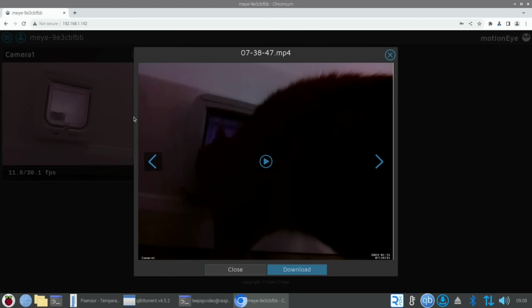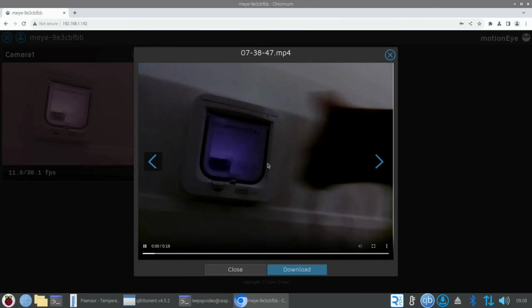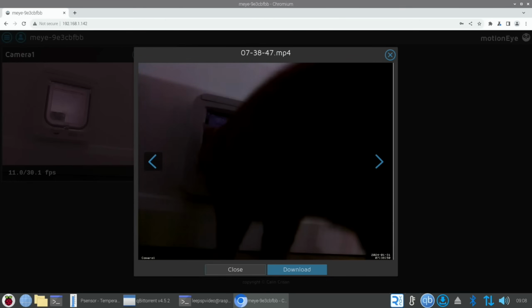Or false alarm. And then a minute later. Yeah, that's more like it. Nice squeeze through there.